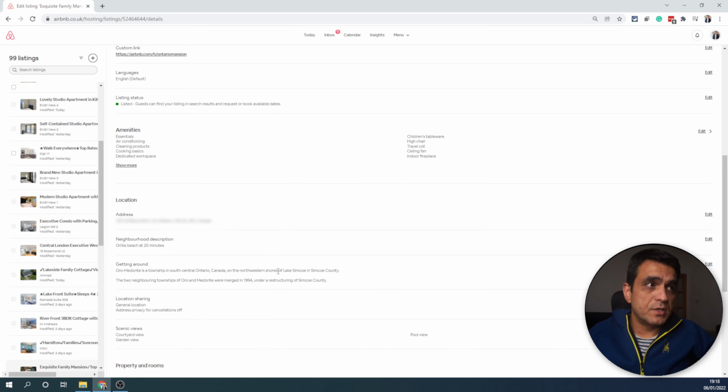The next option is neighborhood description, where you can mention what is in the neighborhood and all that. Following that is the getting around option, where you can mention how far is a coffee shop from your property, or how far is a supermarket or pharmacy, and all those kind of things. It is quite useful to mention all those things here.